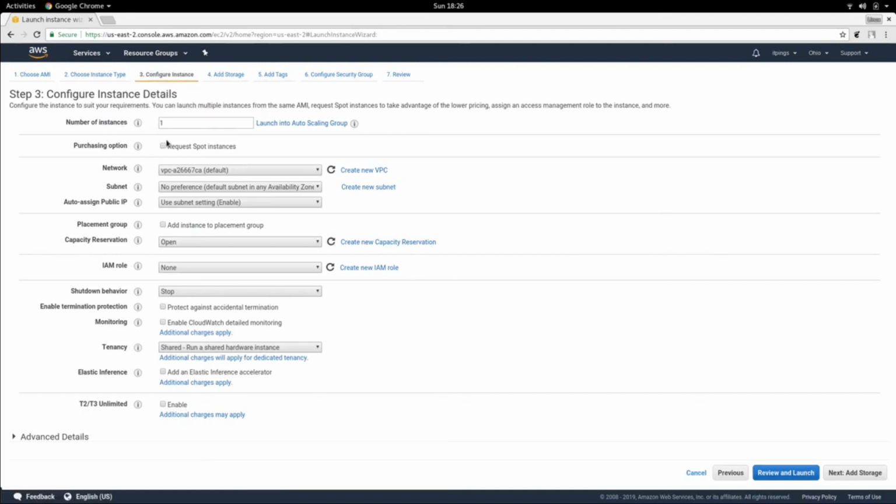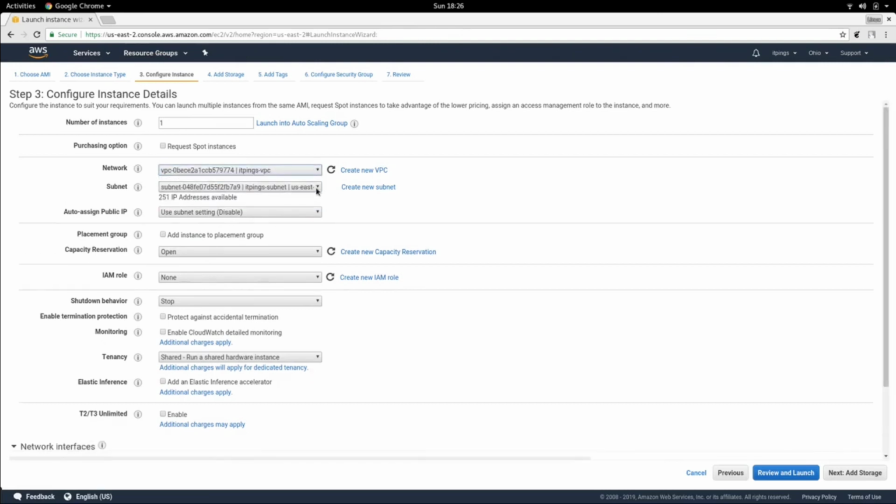Okay, and number of instances 1. So network, of course, here is our itpings network. We are going to select it. It has already selected our itpings subnet. And auto assign public IP is enabled. This is important because otherwise you will not have an external IP, and your customers won't be able to get to your web server if you have any, or you won't be able to connect with your machine.